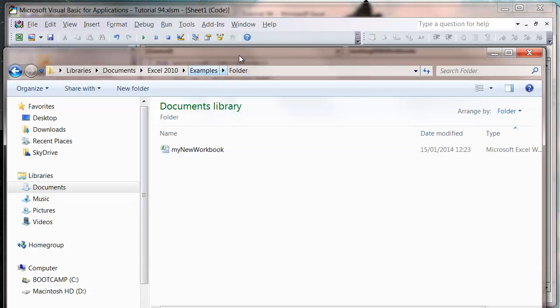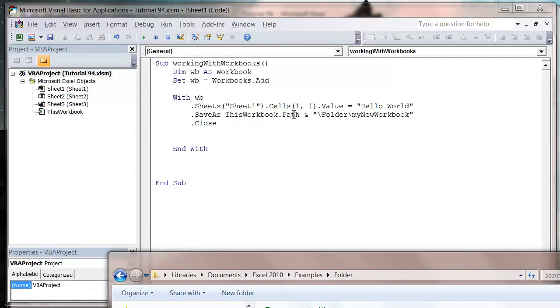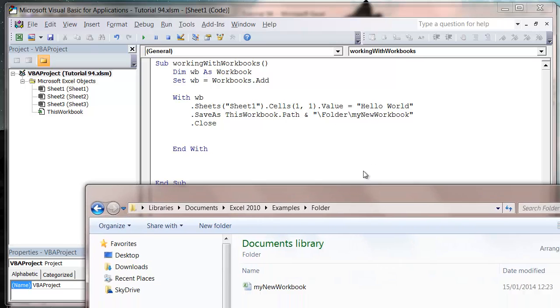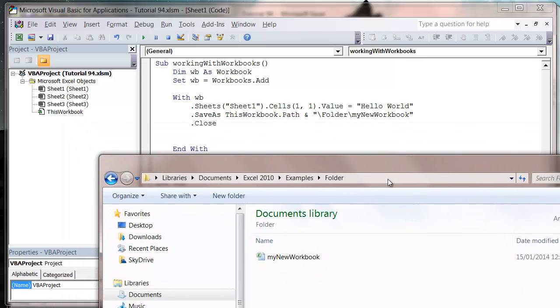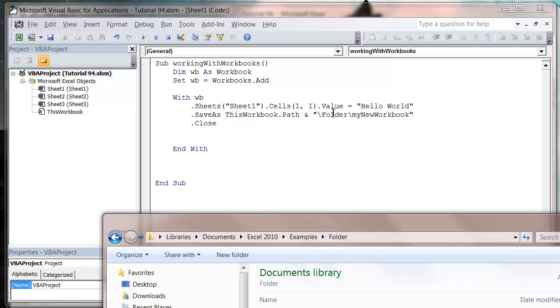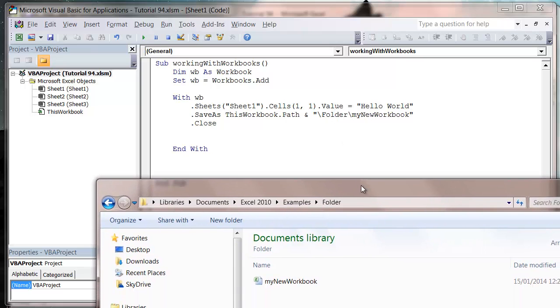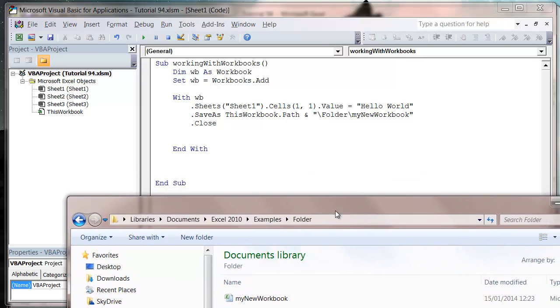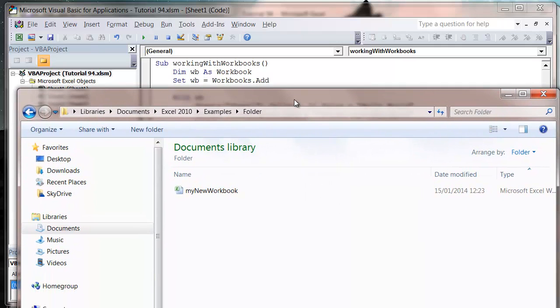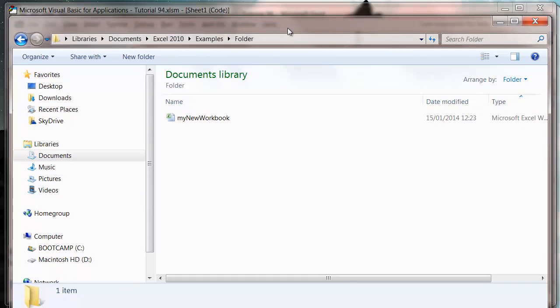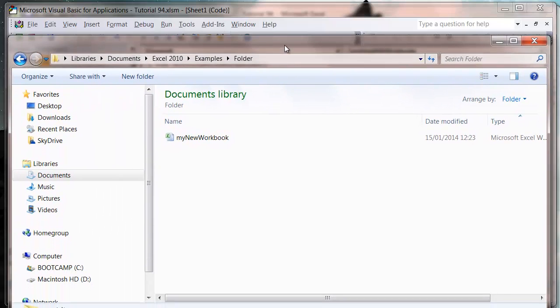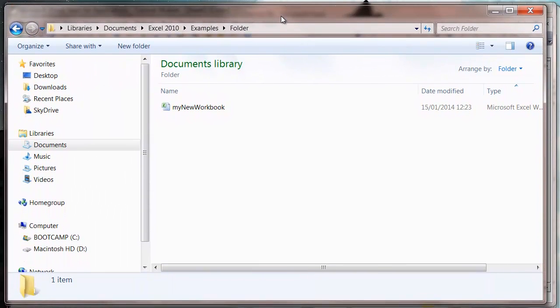So when I press play on this, it's going to create it, and then it's going to be in my new folder. So that's very useful for if you're sending it to someone else, because it will just create it in a new directory. Note that if the directory doesn't exist, that is going to cause you an error, so make sure your directories exist. But yeah, so that's how you manipulate other workbooks.